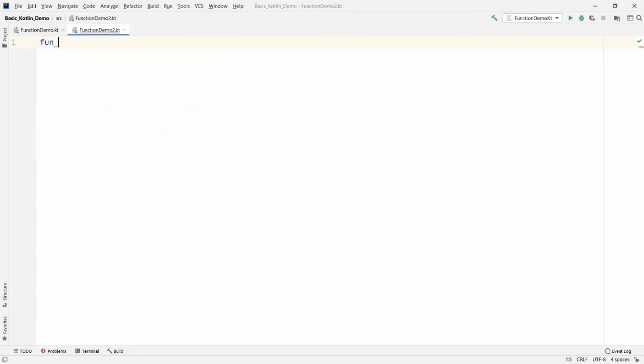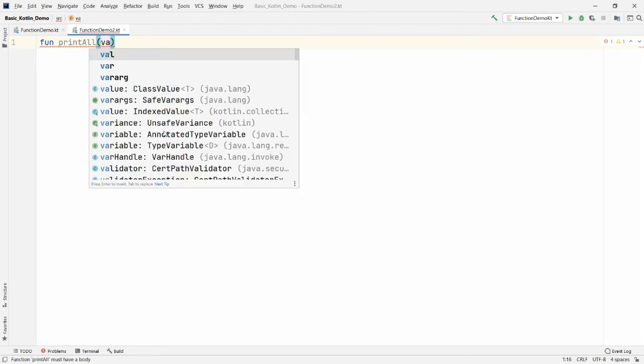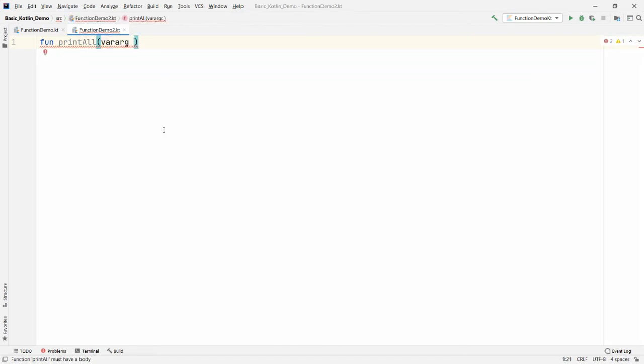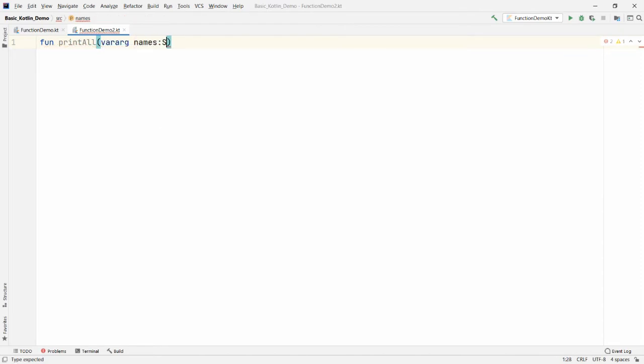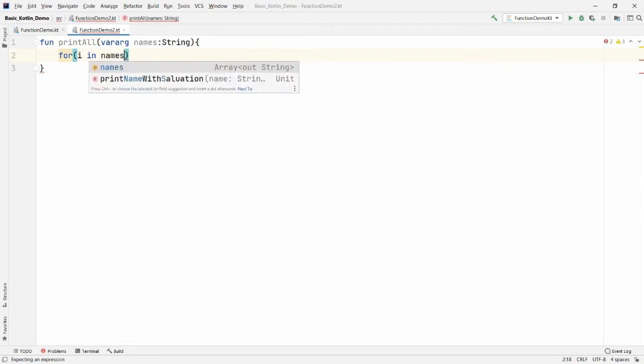So I'm declaring one function here, that is printAll, which should have a variable number of arguments. So I'm declaring vararg here. You can give the name of your variable, so names is my variable, with the data type string. Now what I want to do is, if the user passes 2 names, 3 names, 4 names, then I want to print all the names. So I'm taking one loop, that is for i in, and then you can run up to the number of names that the user has passed.